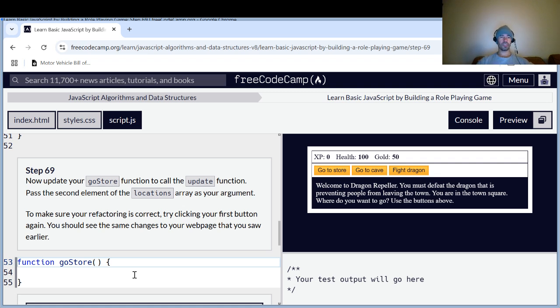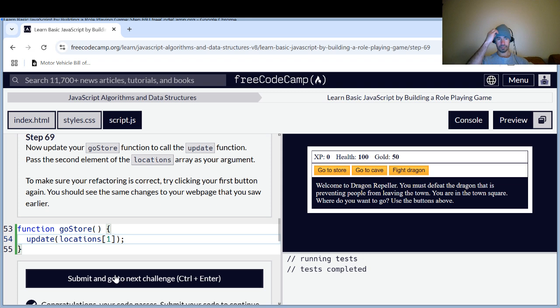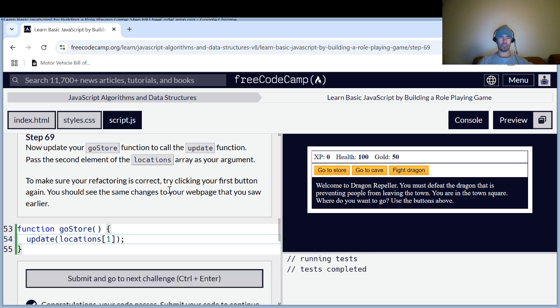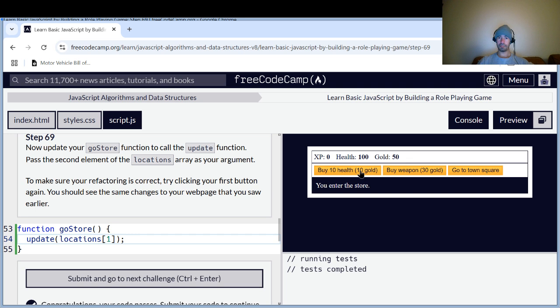Now update your go store function to call the update function. Update and pass the second element of the locations. Okay. Locations 1. Make sure your refactoring is correct. Try clicking the first button again. The same as on the website.